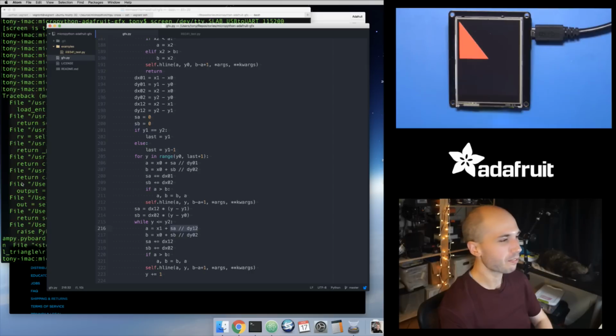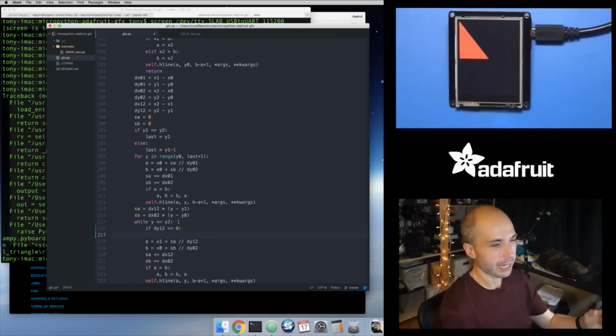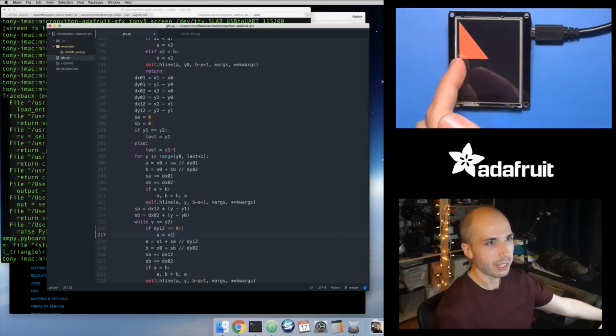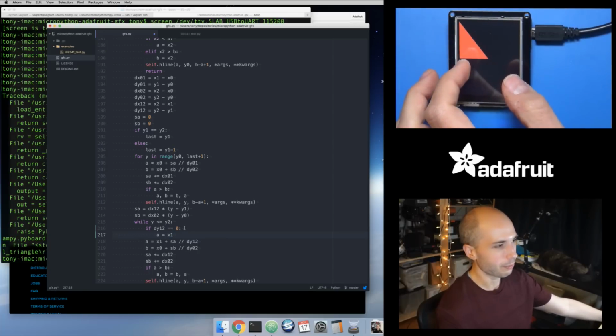So I need to think through what this module really means to do when you get that case. I think what I need to do is add a special case, maybe even down here, where if dy12 equals 0, then I just probably have to assume that a equals x1. Like there's probably nothing that this adds to it, so I need to go through and understand how this algorithm works. But I'm guessing that this is a special case because this only happens when your two last points are on the same line, same row.